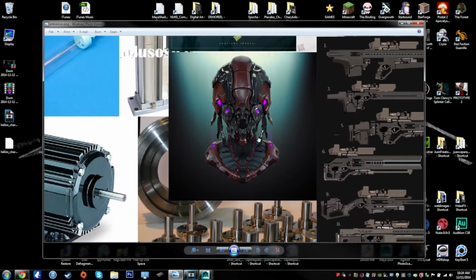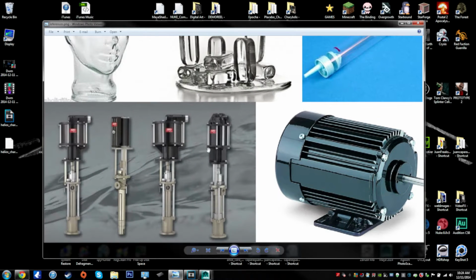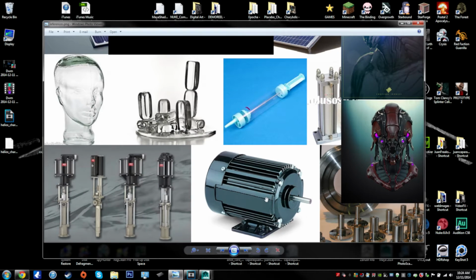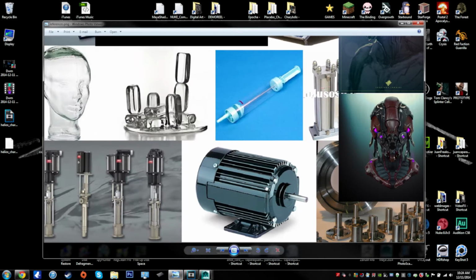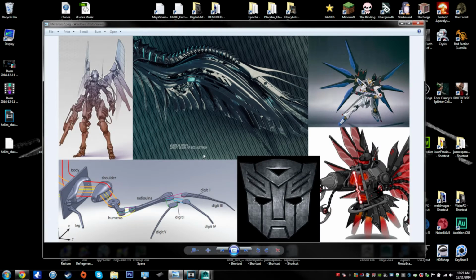But yeah, that's that for this page. So here again, these are just a bunch of pistons, motors, just so I can get my inspiration going when I'm modeling these pieces in Maya, the Kitbash pieces. So the second page is a little more basic.